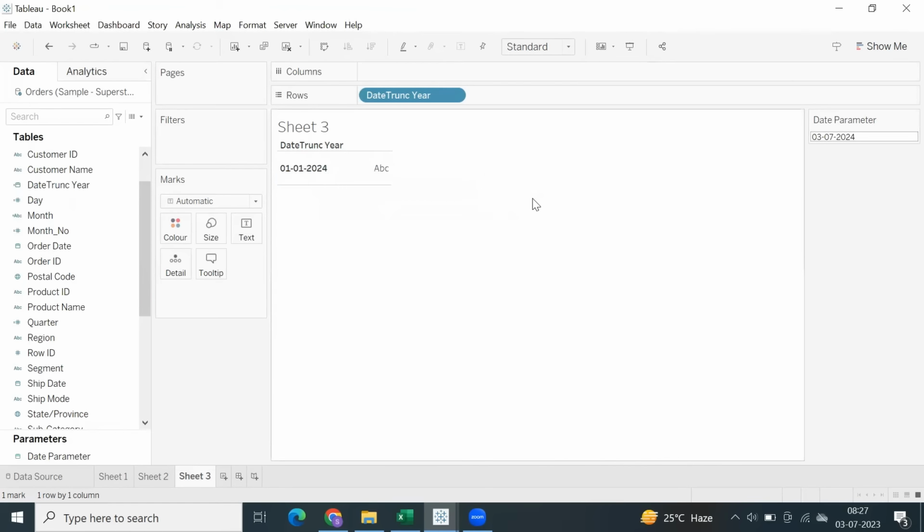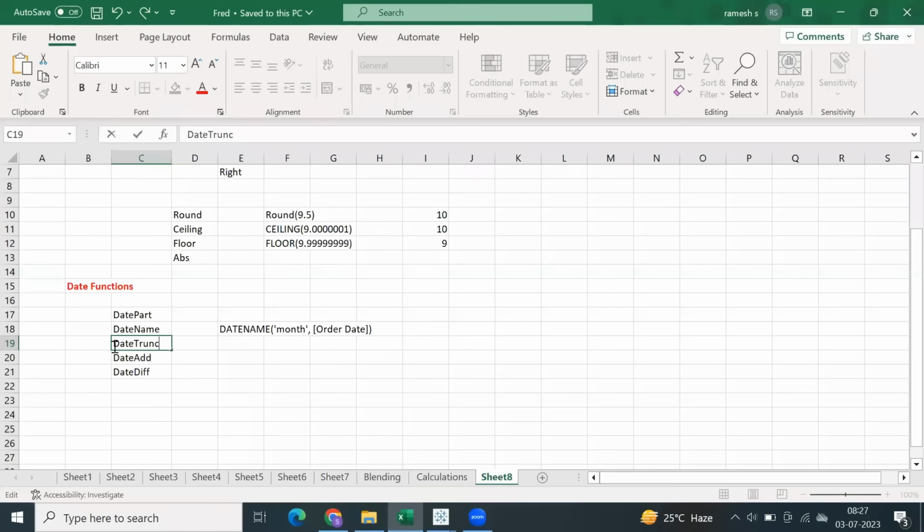So we have date truncation at year level. This helps a lot, actually. These two functions are important. I mean, these three are important in real time.